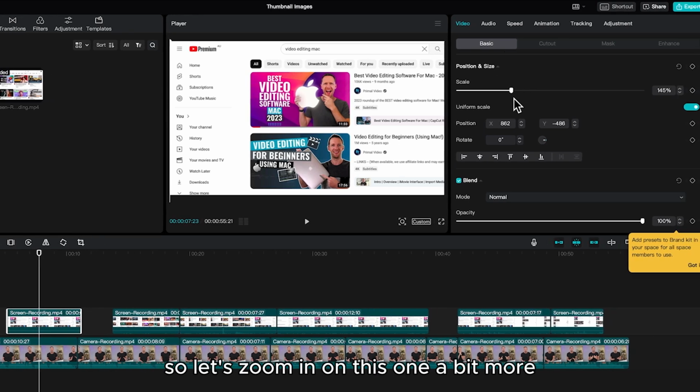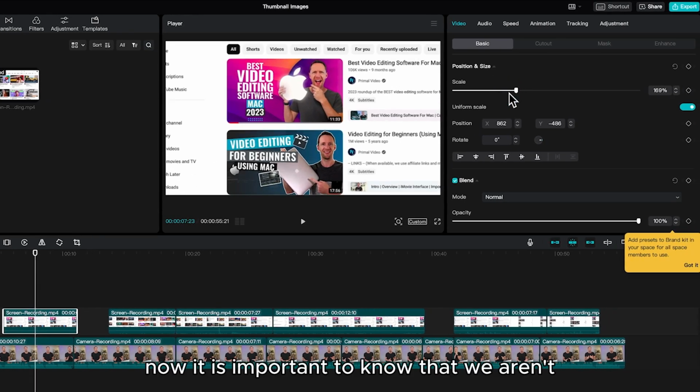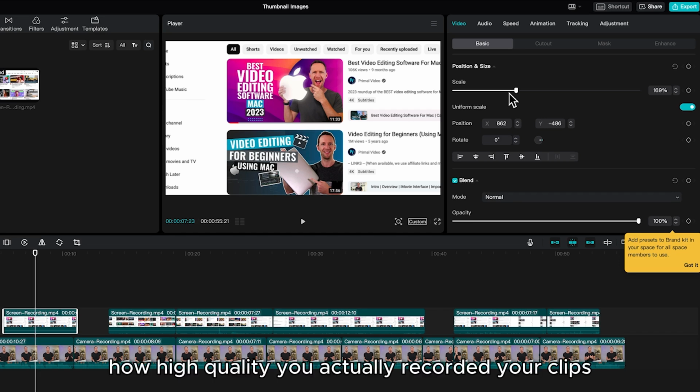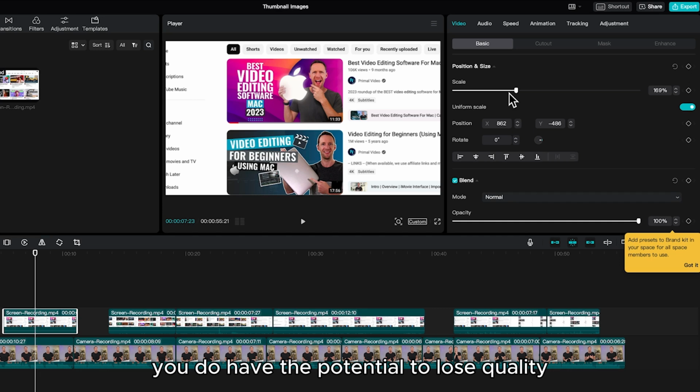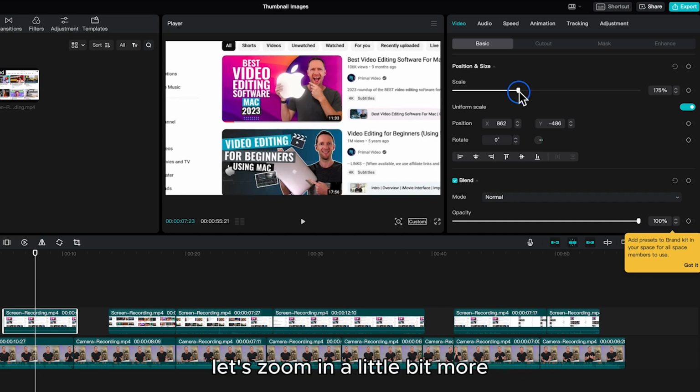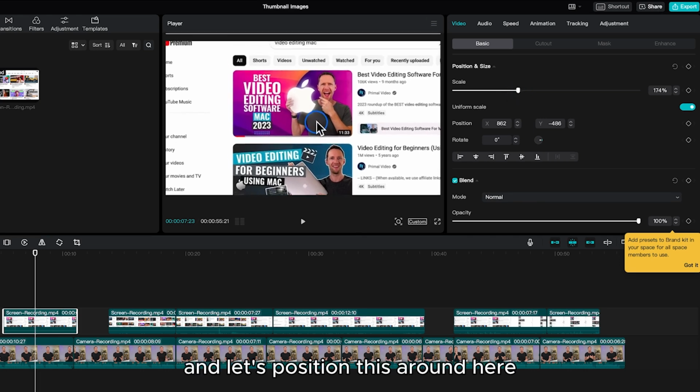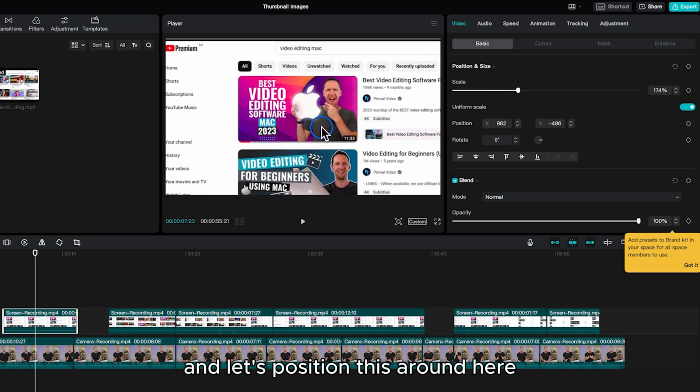Okay, maybe we'll even make this one a little bit bigger because again, we're going to add some click animation on there a little bit later. So let's zoom in on this one a bit more. Now it is important to note that we are digitally zooming in on this. So depending on your project settings, depending on how high quality you actually recorded your clips, you do have the potential to lose quality at this point if you're zooming in too far. But for right now, this is still looking okay. Let's zoom in a little bit more and let's position this around here.